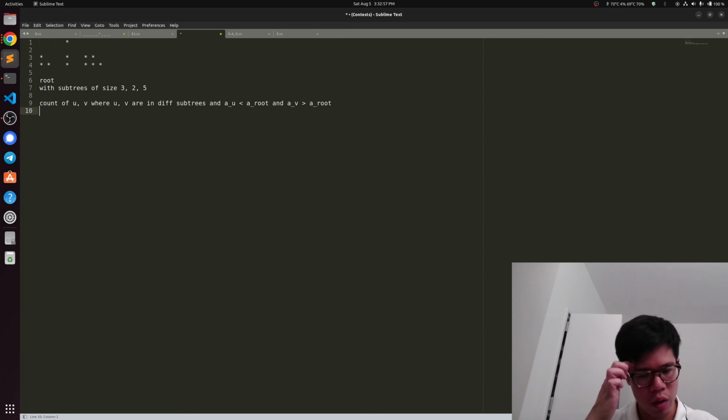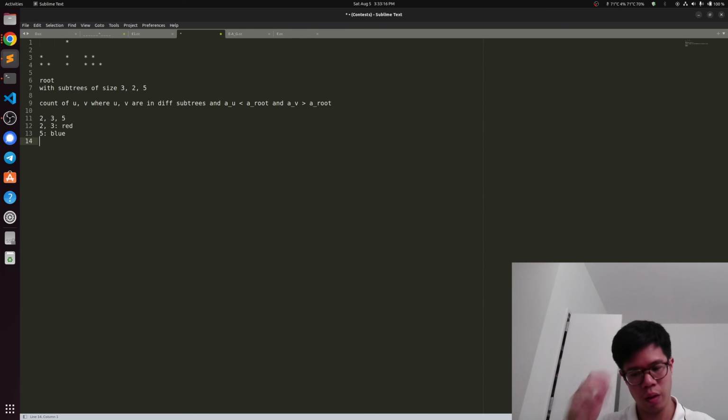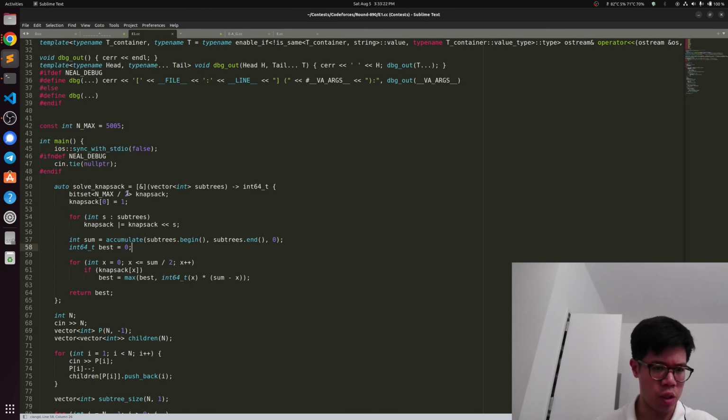So now that we know that, actually what we're looking for is we're just taking every subtree size, like 2, 3, 5, and we want to divide them up to make basically as close to half of the total sum as possible. So in this case, we do 2, 3 red and we do 5 blue, which gives us 5 times 5 pairs, which is the best we can do. So this is just a knapsack problem now. So basically, we're just going to run knapsack to solve this.